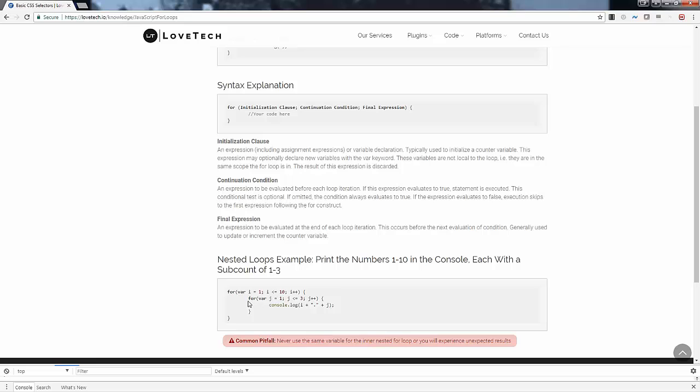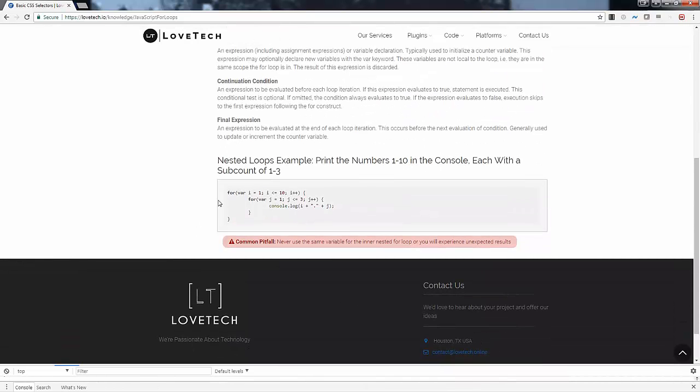Notice it's very similar to our above example, except we have this new variable j in our secondary nested for loop. The reason why I use j is because if I had used I, we would have come into a conflict. I believe that would even be an infinite loop. We'll test that out in a second. You'll see down below the common pitfall. Never use the same variable for the inner nested for loop, or you will experience unexpected results, and oftentimes an infinite loop. All right, so let's copy this and check it out in the console.